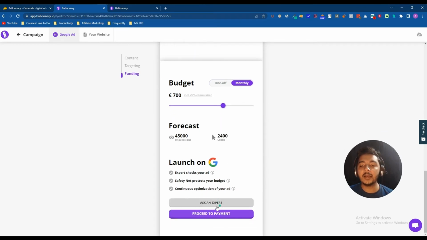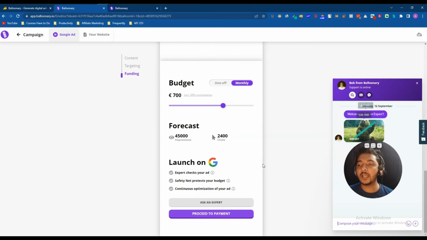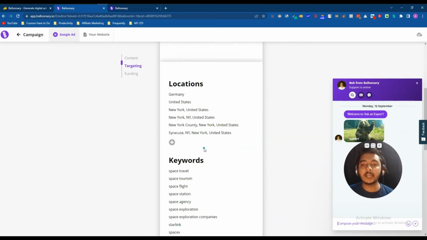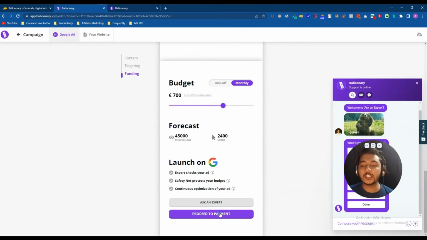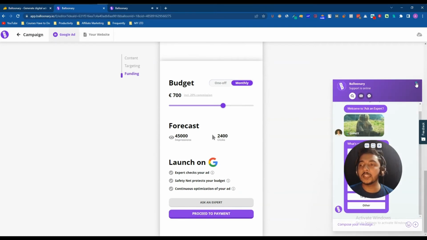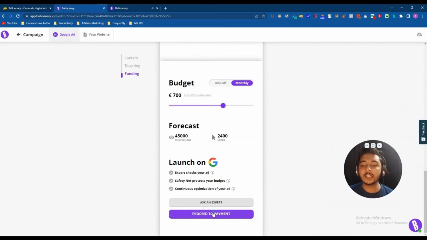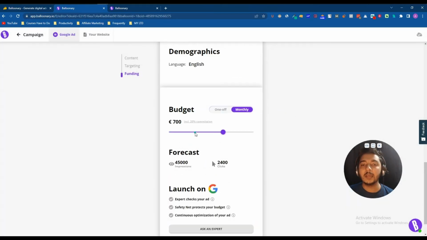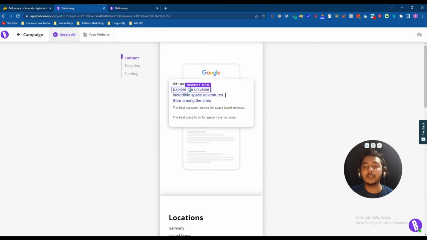And then here you can ask an expert. You can ask an expert whether your things are right or wrong, and then you can just proceed to payment. So these are the things. I hope you get the idea, guys. If I just click here, proceed to payment, and then I have to pick a plan, basically. But these are the things. In this way you can create your ad copy.